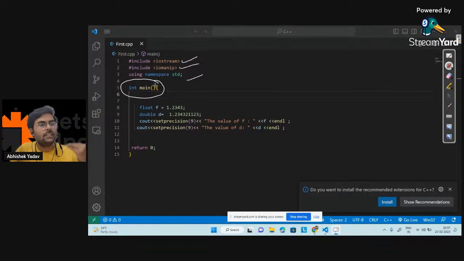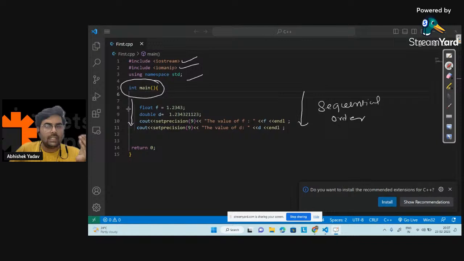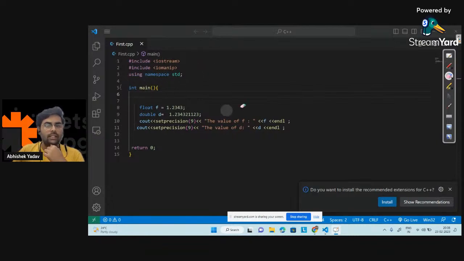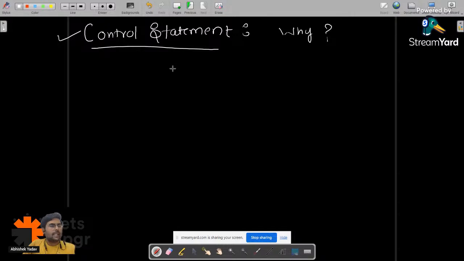The execution starts from the main function. After that, it happens in a sequential order, which means line by line. First line number 8 will get executed, then line number 9, line number 10, line number 11, and then line number 14. So the default execution of a program in C++ is sequential in order, right? Sometimes we may want to skip a part of the code.